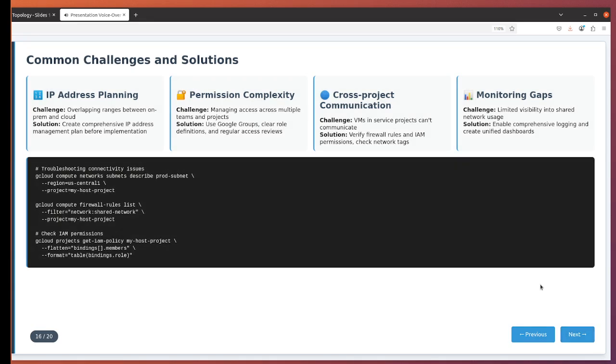Common challenges and solutions. Every shared VPC implementation faces similar challenges. Learning from common pitfalls can save you significant time and effort. IP address planning is the most critical challenge. Overlapping ranges between on-premises and cloud, or between different cloud regions, create complex routing issues. Plan your IP addressing scheme before you start.